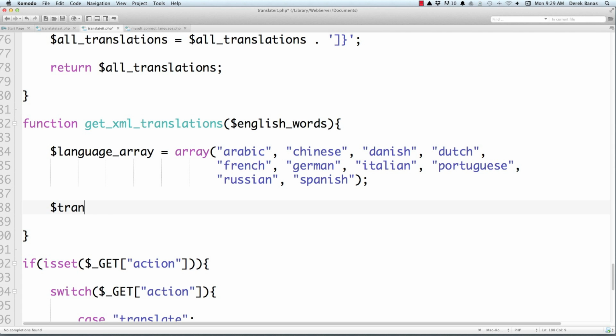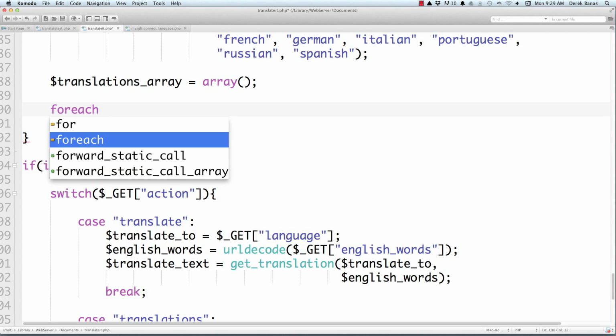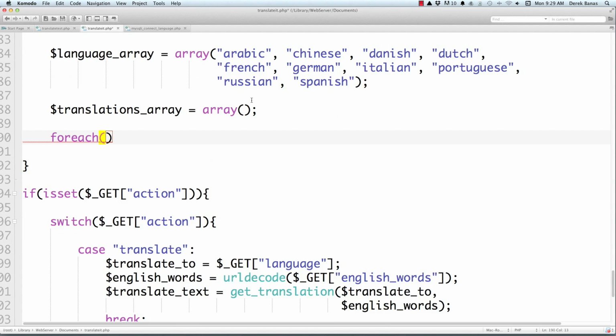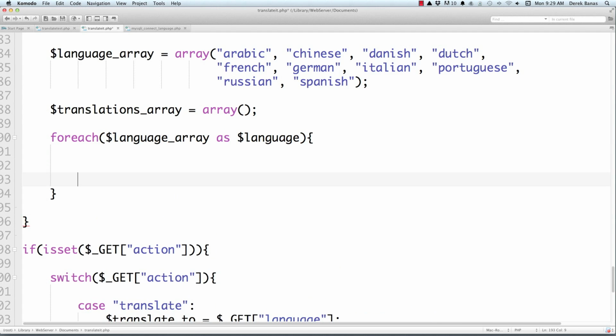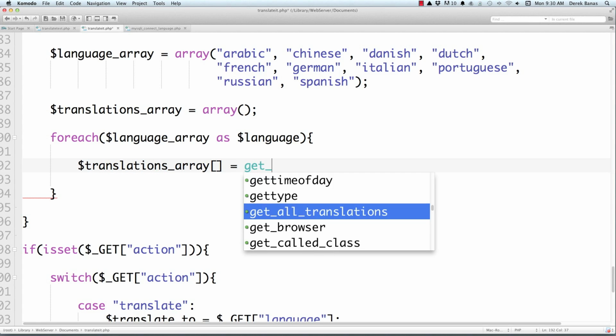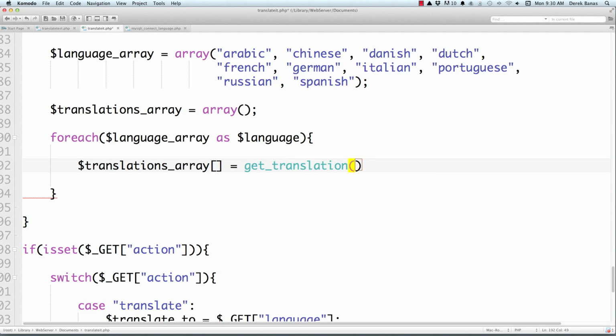Then I need to create another array here. I'm going to call it translations array, and it's going to hold all of my translations. So there we go. And then I'm going to use a foreach block here to cycle through all of the languages that I have right here in that array. So languages array as, give them the temporary name of language. And all the code is available in a link under the description. And then I'm going to go with the translations array, and I'm going to be able to call get translation again by passing in the language that I want translated to along with the English words.